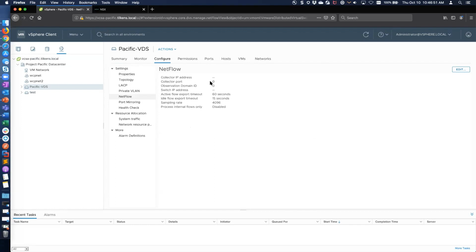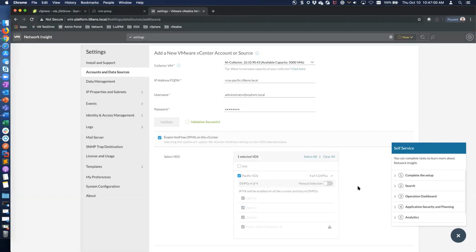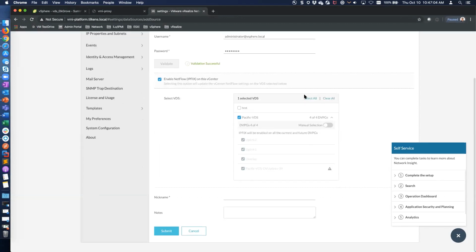Right here, NetFlow. So there's nothing there. Once we hit go, it's going to configure that for us. Exactly. So if one customer says that they don't want to give modified rights, they can actually manually go in and do it. And yeah.